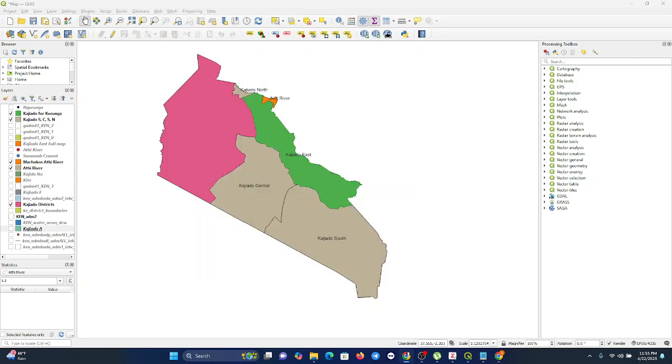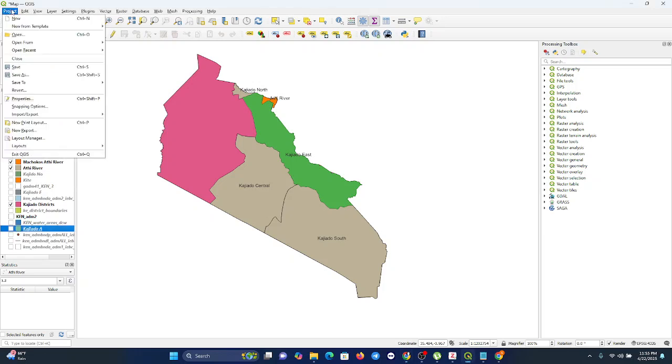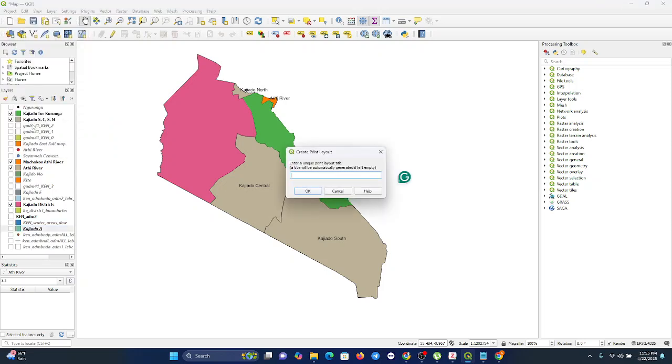With your map open in QGIS, first of all, you have to go to the project menu at the top. Then come down to where there is a new print layout. Click on the new print layout like this. Then it opens a place where you can type the name of the final map that you want to put. Like for example, let's say map final. You can name it the way you want, then press OK.